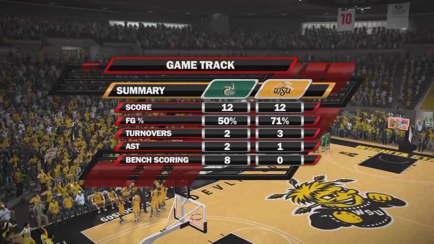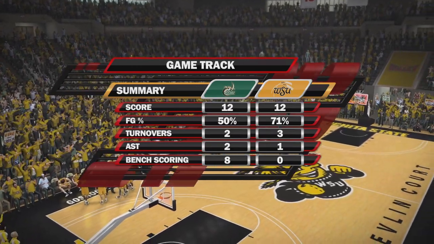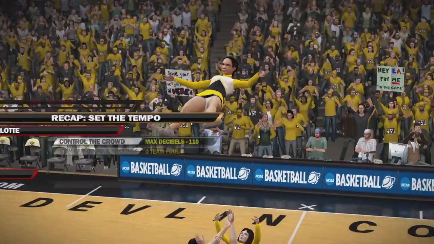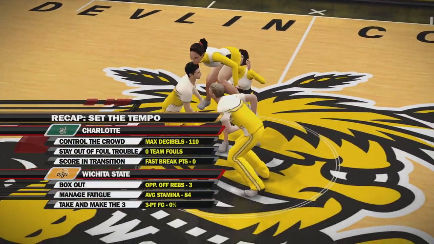Before we go any further, let's take a moment and have a look at our game summary. I've been really impressed with just how hard both teams are playing. These numbers show you how they've been performing.